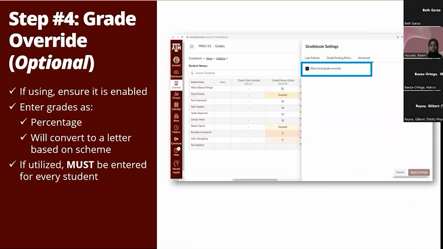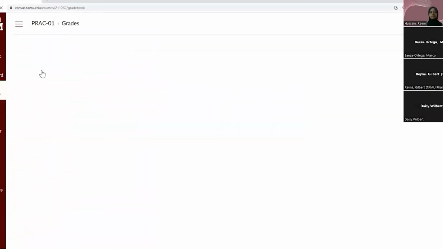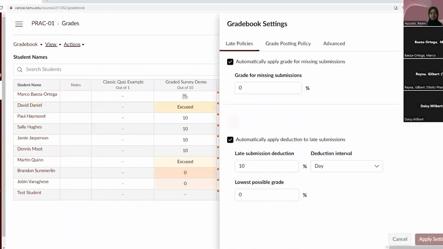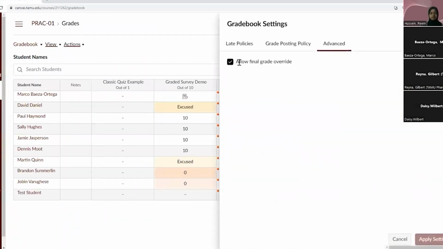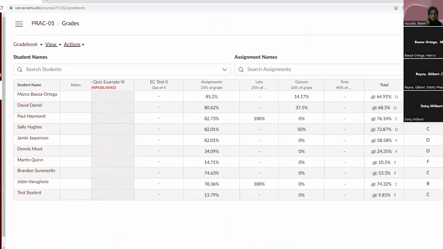The fourth thing is to enable the grade override if an instructor intends to use that. So if the grade override is going to be used, then it has to be enabled, and that can be enabled by going to Canvas and in the gradebook, selecting the gear, and then selecting advanced and choosing the option allow final grade override. If the final grade override is selected, a column appears in the gradebook, the very last column, on Canvas or on the CSV. And the gradebook override enters a letter grade based on the grading scheme of the course.